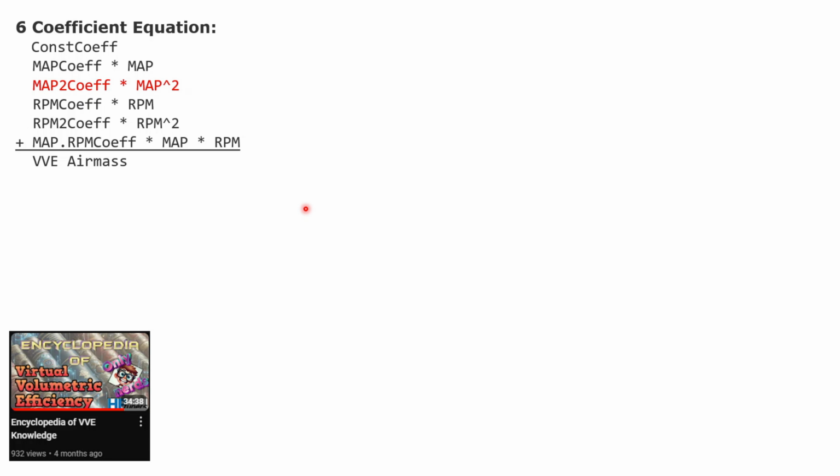So let's go over the math real briefly here. If you like this math, I cover this in full detail in this video, Encyclopedia of VVE Knowledge. It goes in depth about all of this math plus DoD modes as well as single cam and dual overhead cam and how all of that goes together. But for just a regular virtual VE, this is the math that goes on. So we have our coefficients on the left, and then we have input from the map sensor and RPM sensor, and all of those are multiplied and added together, and you get the VVE air mass.